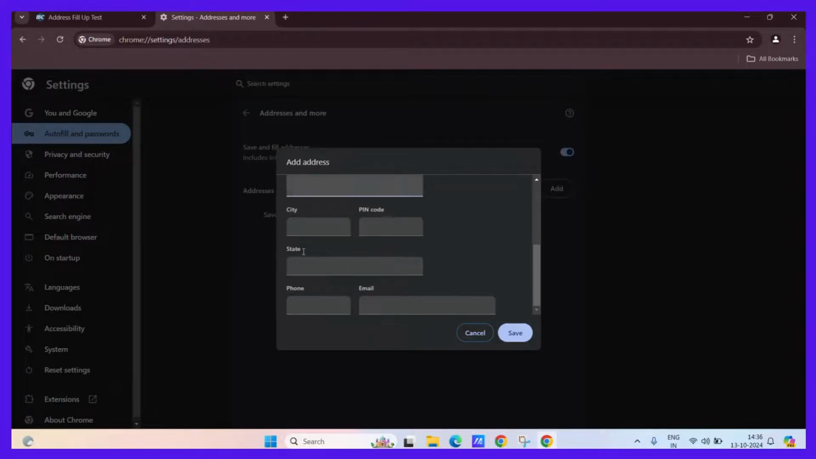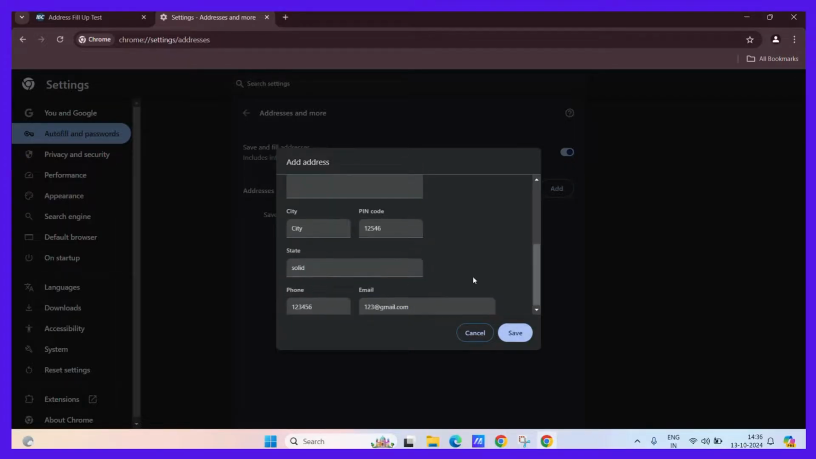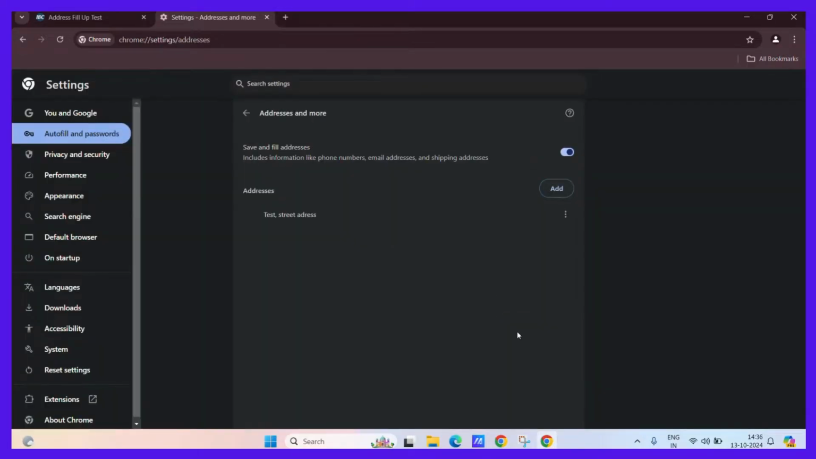I am giving random values just to check whether this will work or not. Now, once you have filled out all your details, you need to click on the save button. After clicking on the save button, you can see that this has been successfully recorded.